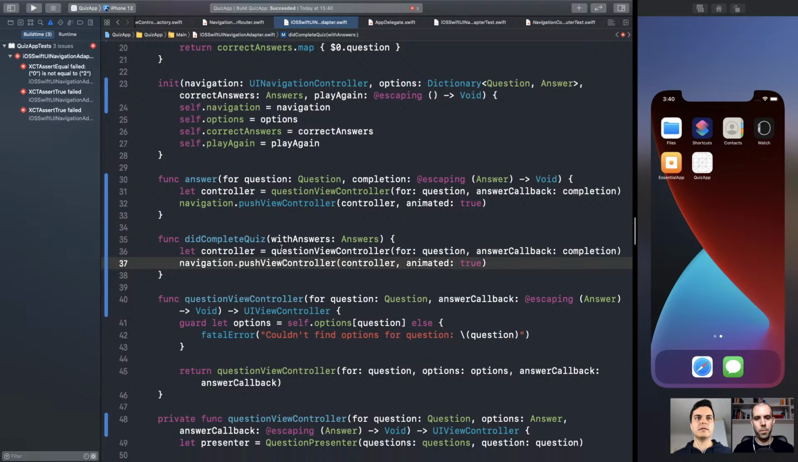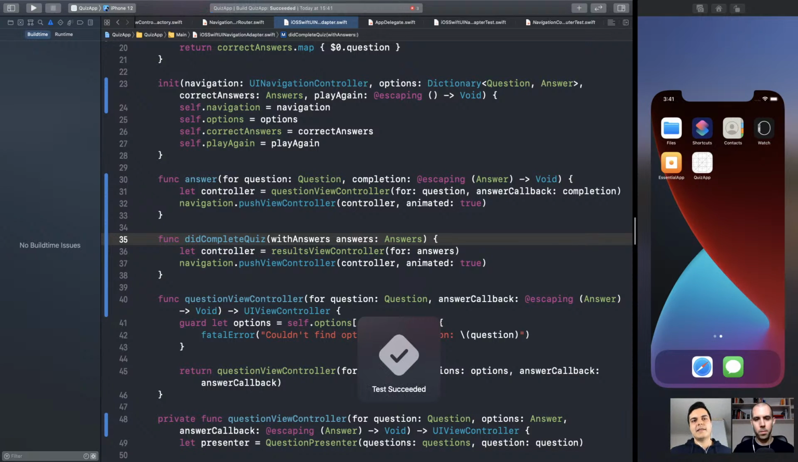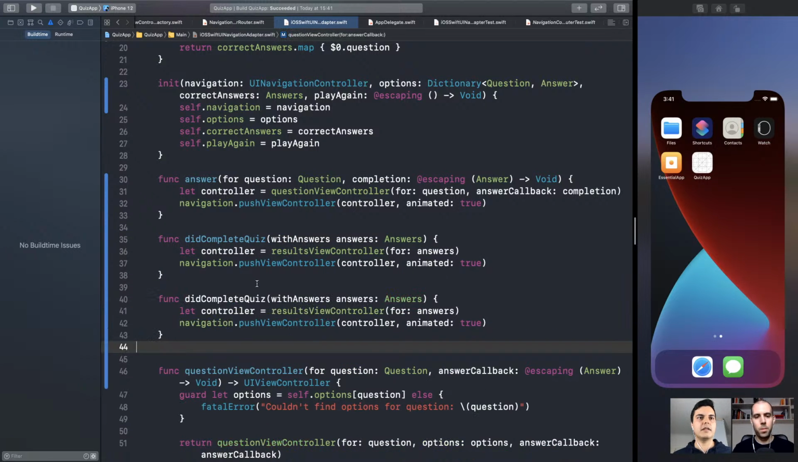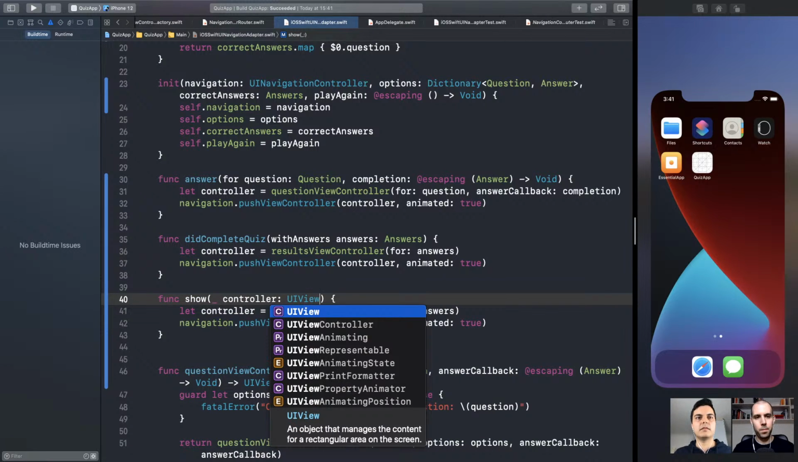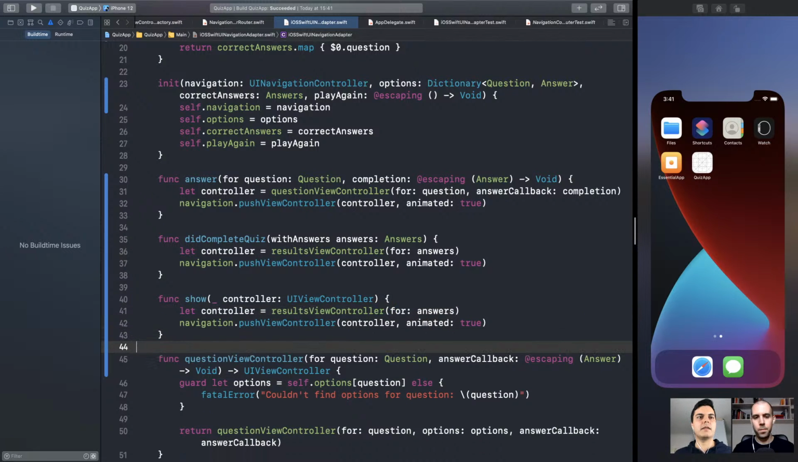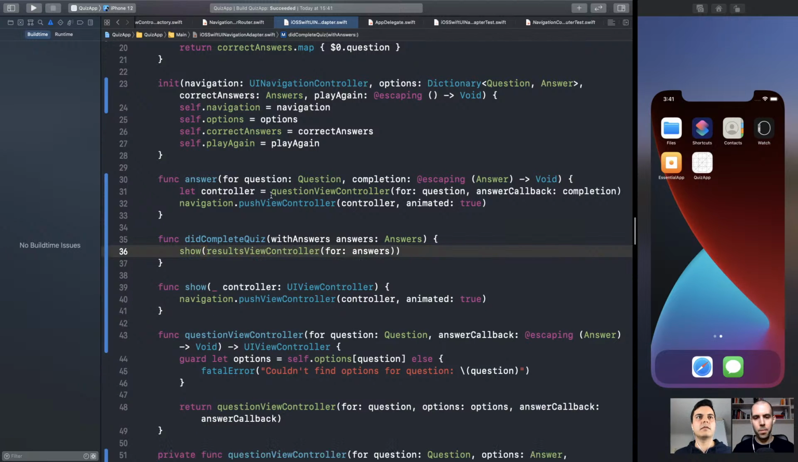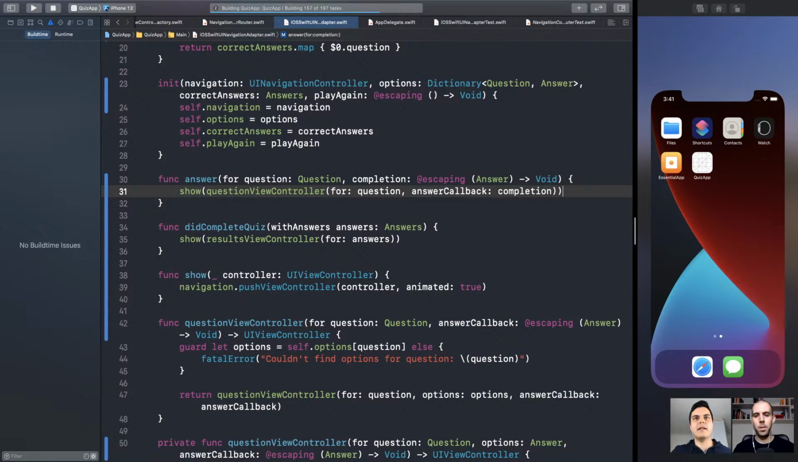Let's implement it now. Similar to this one. But now we're going to create result view controller for answers. Run the test. Passing. We can even create a helper method here, like show controller. Now we just call show in one line. What do you think? For both. Yeah, I like it. Run the test again. Passing.